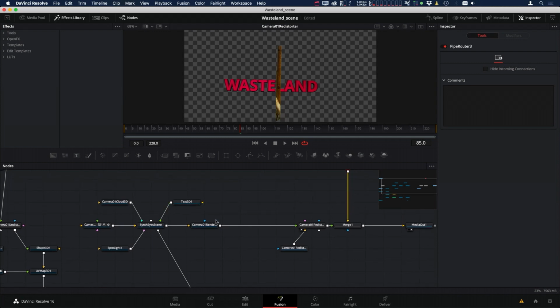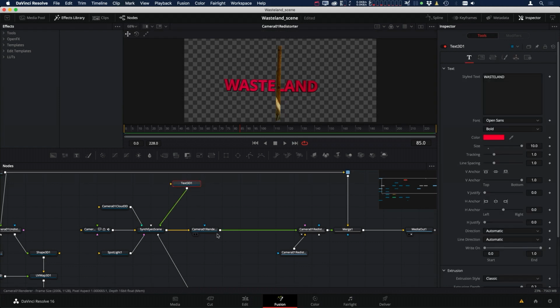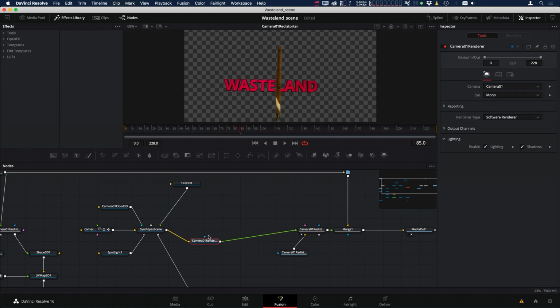And we can do that by branching off two different renderers from our 3D scene, one for the pole and one for the text. I'm going to do one render here, and then I'm going to copy that render and paste it, and we'll make a second render here, and then we can merge them together before we add it into our redistortion.